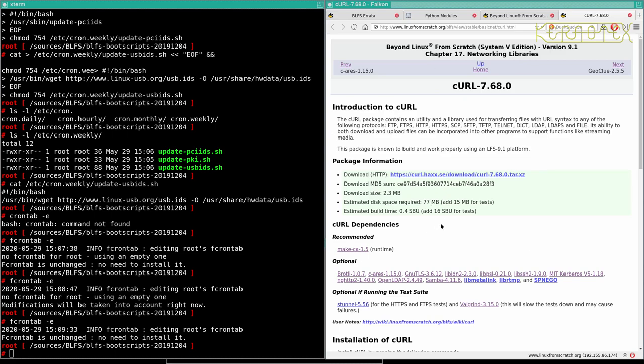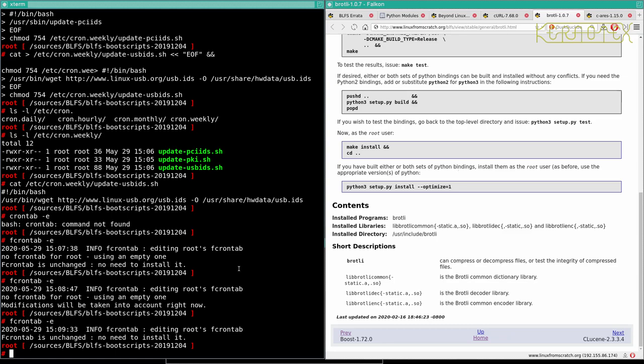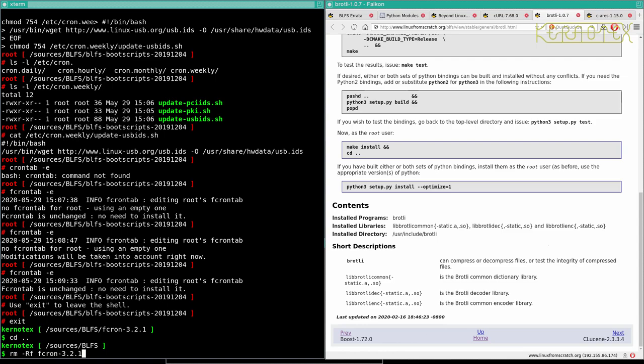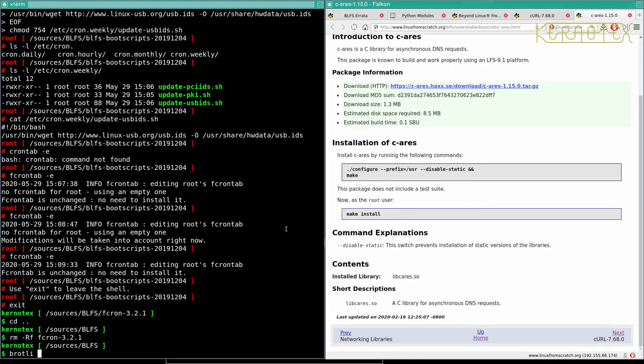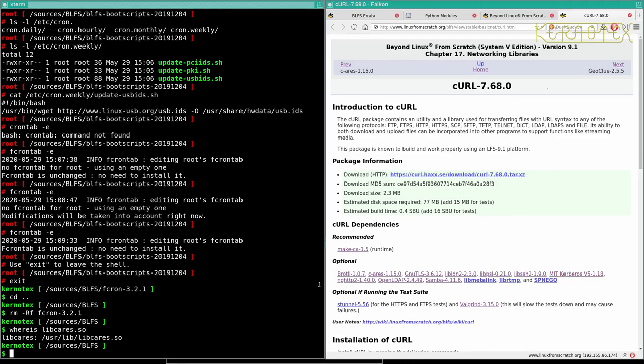Right, it looks like we've got all of these now. I think we did these two. Broccoli. Let's tidy up here. Yeah, I've got that one. And yeah, we've got that one. So I think cURL can be reinstalled. It's probably for things like the Kerberos, LDAP and Samba, I imagine.